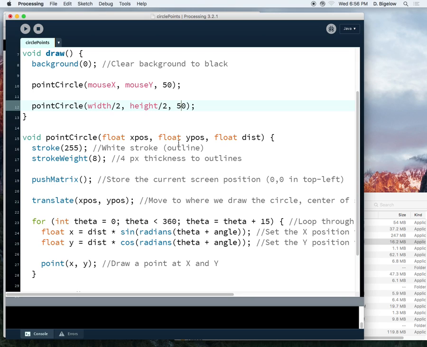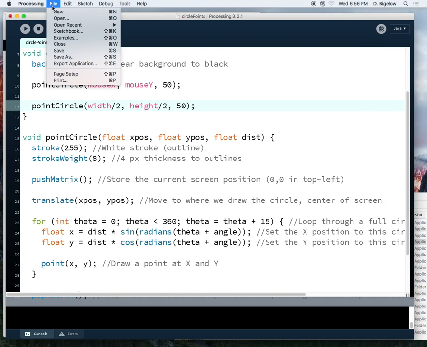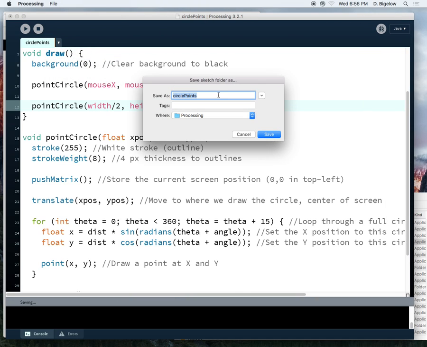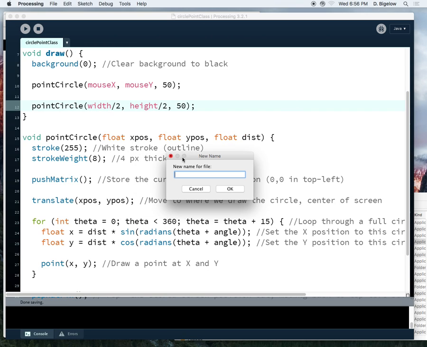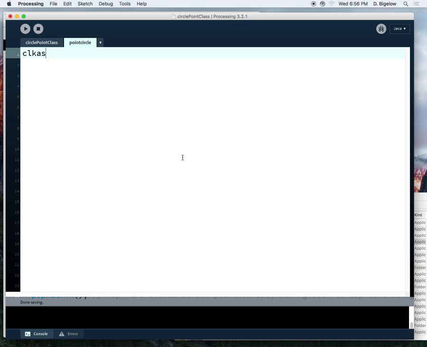So let's figure out how to turn these from functions into objects. So what we'll do is we'll make a new file for it. So we'll save this as, and we'll call it circle point class. And we're going to give it a new tab. You don't have to, but it's easier that way. So we'll call this new tab point circle. And we'll call it class PointCircle.